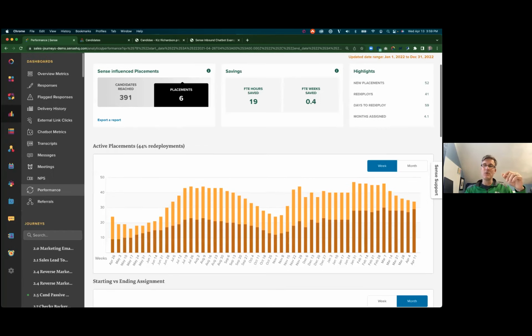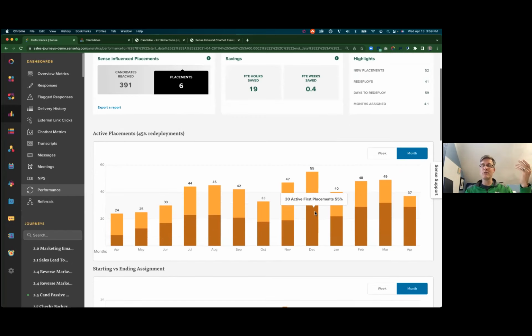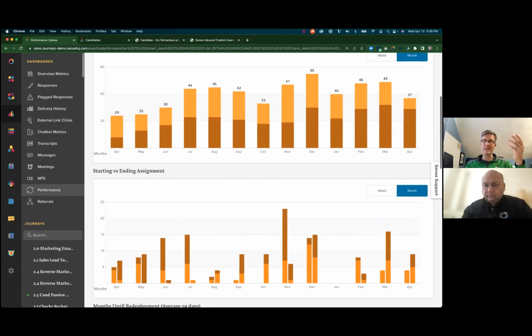And then we get something really nice too, like, hey, how are you doing with your redeployment percentage? So we're visualizing data in ways that you're probably not used to. In this case, in December, we can see 30 active first-time placements, but then 25 were redeployments. So we're at 45%. And are we increasing that as time goes on, or is it decreasing? Because the redeployments are super cheap compared to new placements.